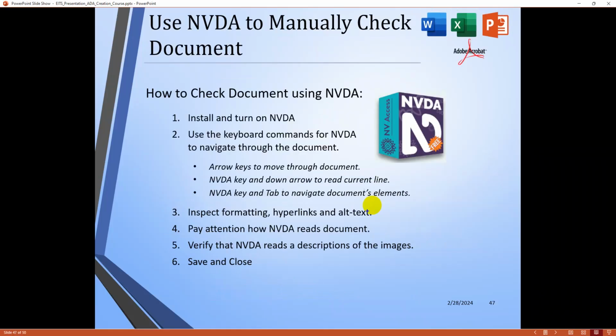And then if you want to use NVDA instead as a check to see if your document is doing well, this is where you would find it. You can install it and turn it on. Use these keyboard commands to navigate through your document. Your arrow keys move where you're going to read, and then the NVDA key and down arrow will read the current line, and then the NVDA key and tab to navigate document elements.